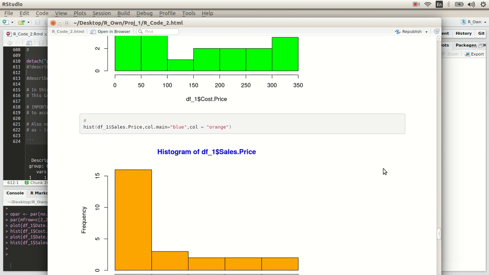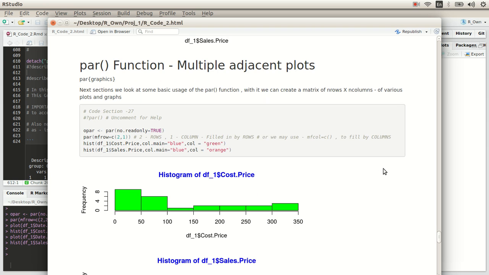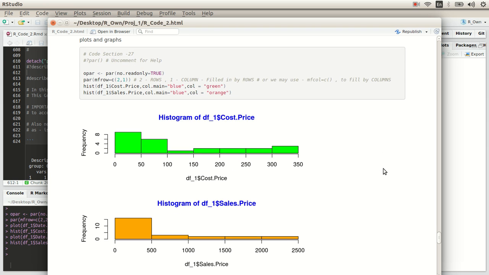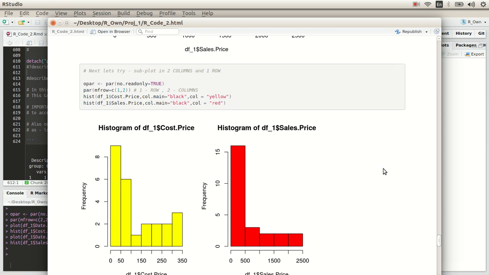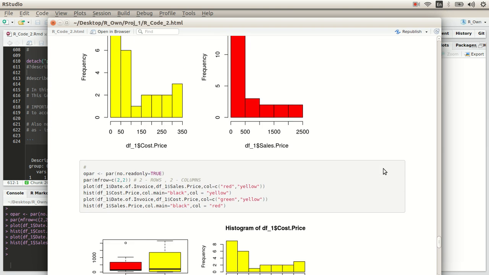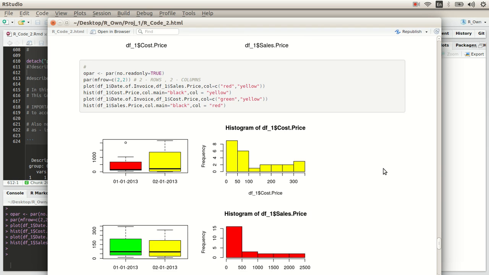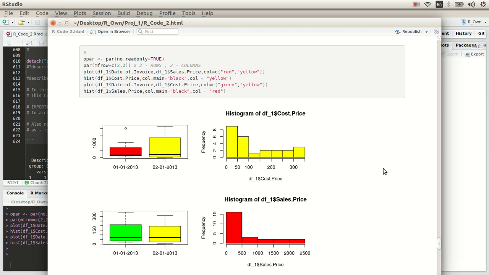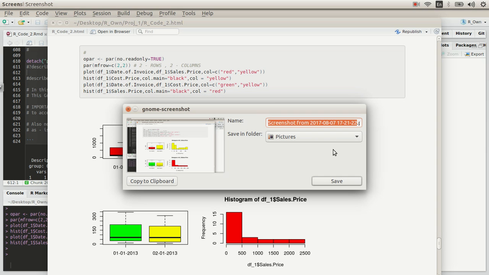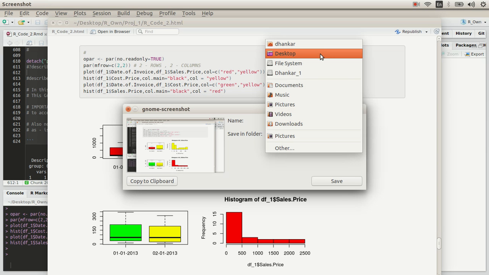So this is the histogram that we saw, the first histogram. Second, this is multiple histograms. This is 2 rows and 1 column. This is 1 row and 2 columns, slightly much better. And this is 2 rows and 2 columns, which is okay in case we want to show 4 plots together, but is not the ideal situation. I'll just take a screenshot of this and I'll save it for later reference.